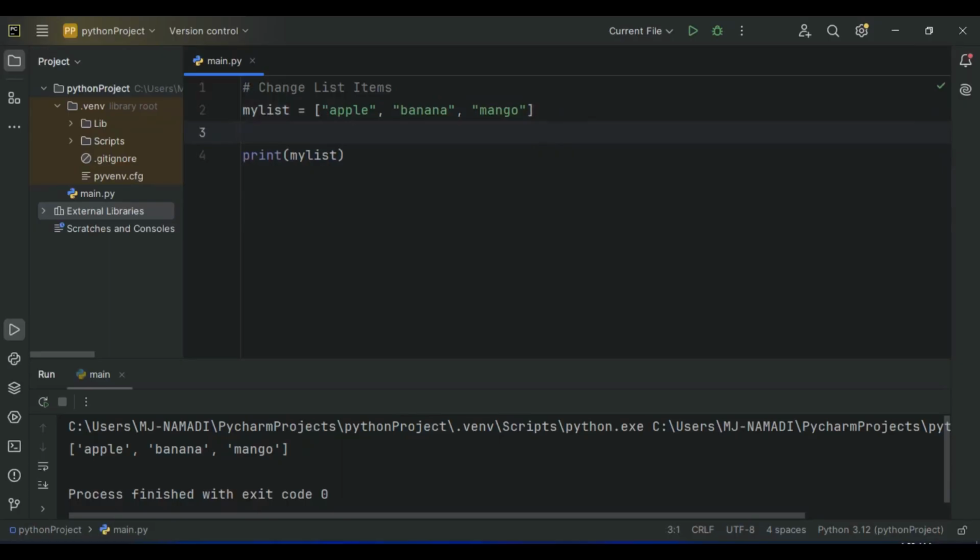Now let's come down in between our print function and our list. We're going to say my list, and specify the index of banana, which is 1, like so. And let's come over here and say it is equal to orange, like so. So as you can see, we're simply targeting our list element with index 1 and setting a new value to it. We are changing from banana to orange.